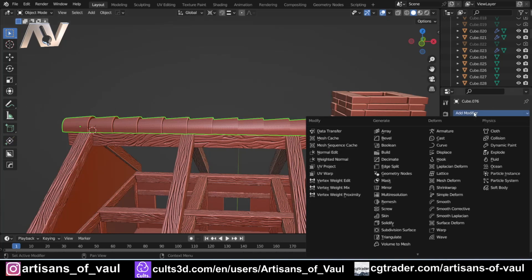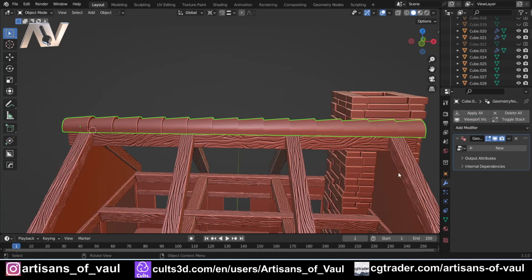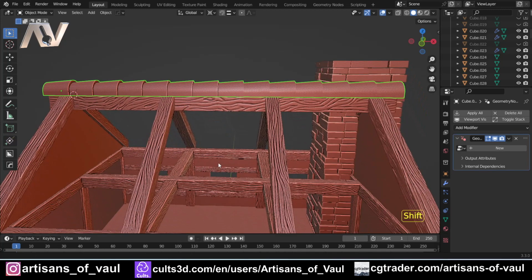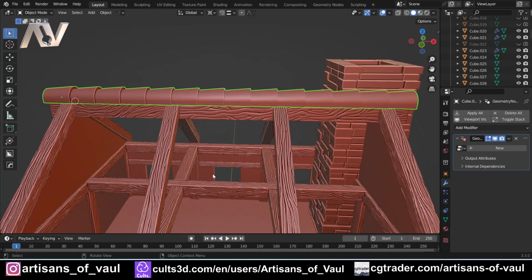So all we need to do is go to add modifier, and then geometry nodes. I will say, if you've never used geometry nodes before, please don't be concerned about this. It's about as simple as it's possible to be, as you'll see in a second, and it's going to take you no time. What we need to do is have somewhere to edit our geometry nodes.